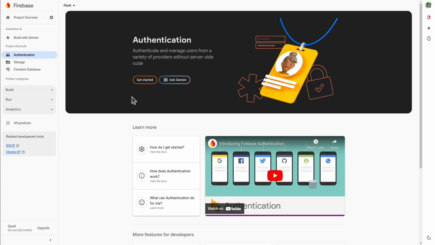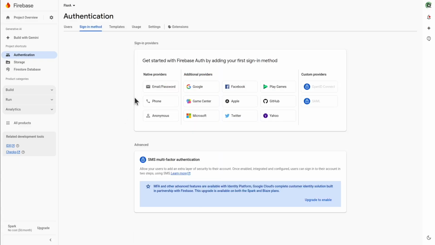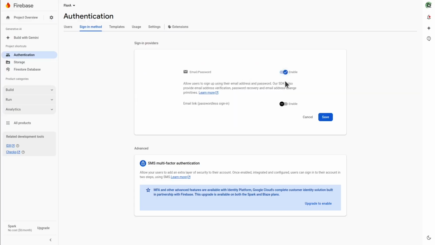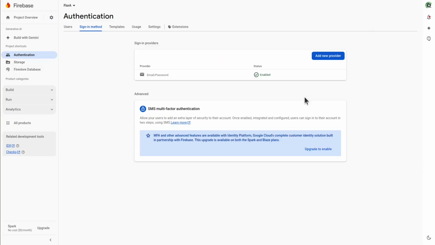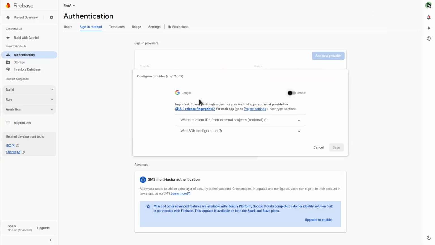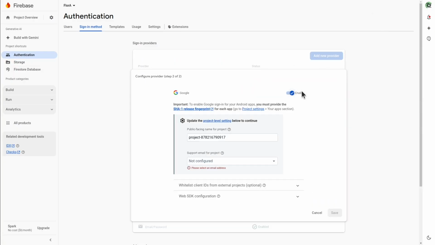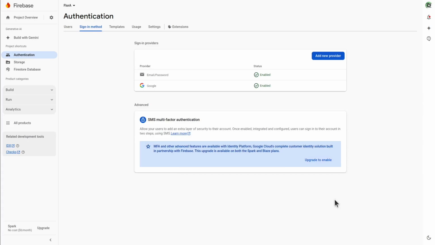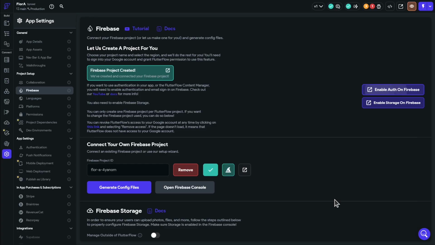Getting started with authentication is perfectly simple. You just hit the Get Started button, and you'll have various options for signing in. In this course, we're going to use email password and also Google sign in. So first go ahead and click email password and click enable and save. Also go to add new provider, click Google, click enable. You'll need to add an email address and click save. Great, authentication is now enabled.